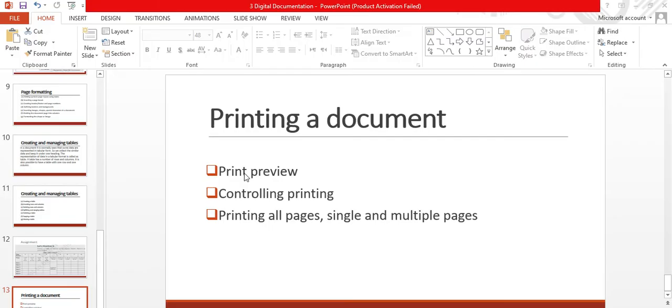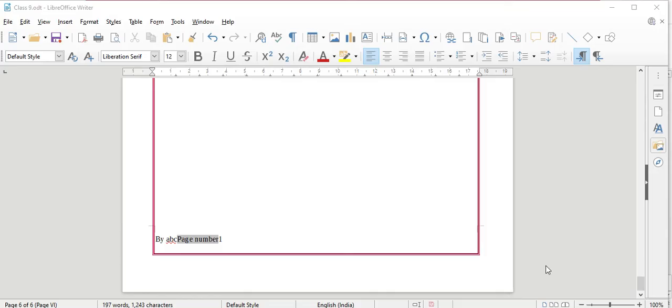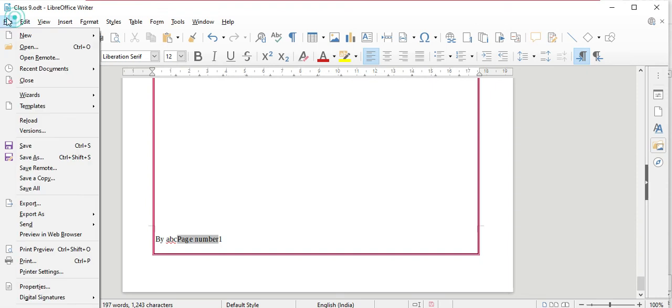You can see the print preview. You can control the printing, and you can print all pages, single pages, or multiple pages. How can we do this setting? Let's see that. The print preview is useful to check the document before printing. A user can check whether the document is prepared as needed, such as indentation, borders, etc. For that, you should go to File, and here you will see the print preview option. Click on that.